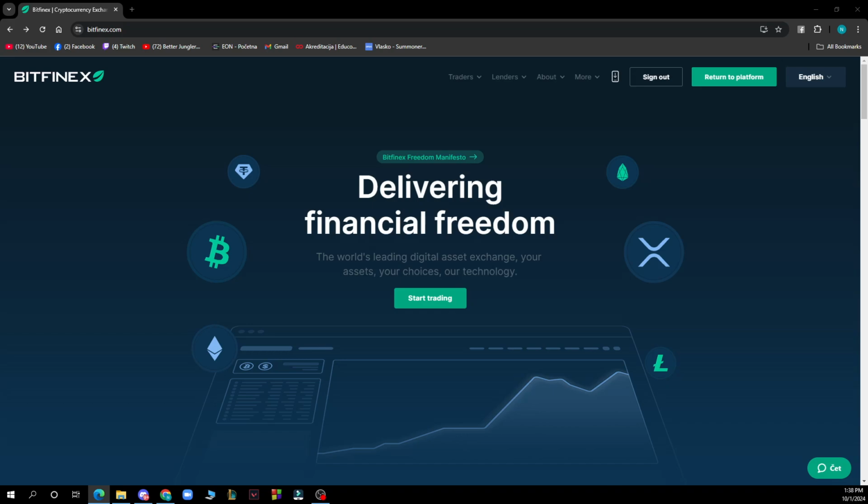on Bitfinex. So guys, the first thing that you of course need to do is go to Google and type in bitfinex.com. After that, you just need to go and log into your profile or register to Bitfinex if you haven't already done that, of course.